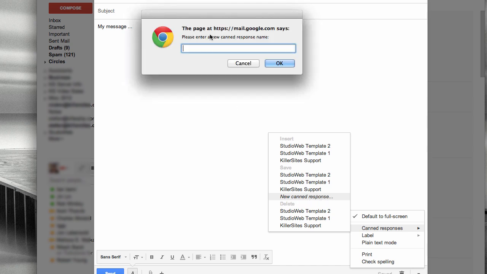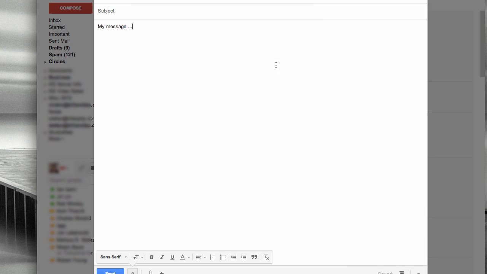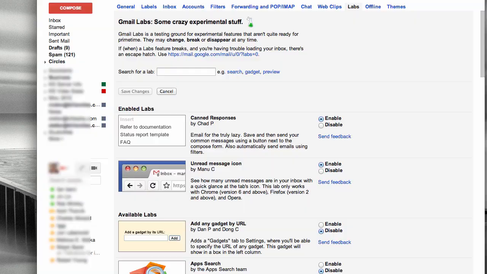So you go right here. And then I'm going to indicate, rather, new canned response, and we go okay. So now it's there, and you can send off your email, you can cancel it, but most importantly, it's saved as a canned response.